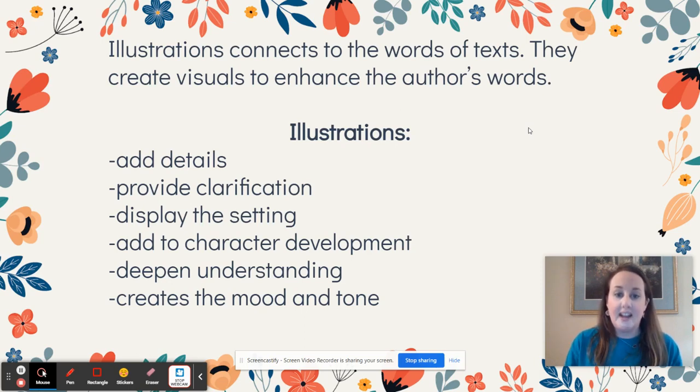Also, we can see the setting, and we can add to that character development. So when we're talking about character traits, maybe we can see something that the character has on or what the character is doing. Also, it just helps us understand more about what is happening in the text. So that is what those illustrations are there for.